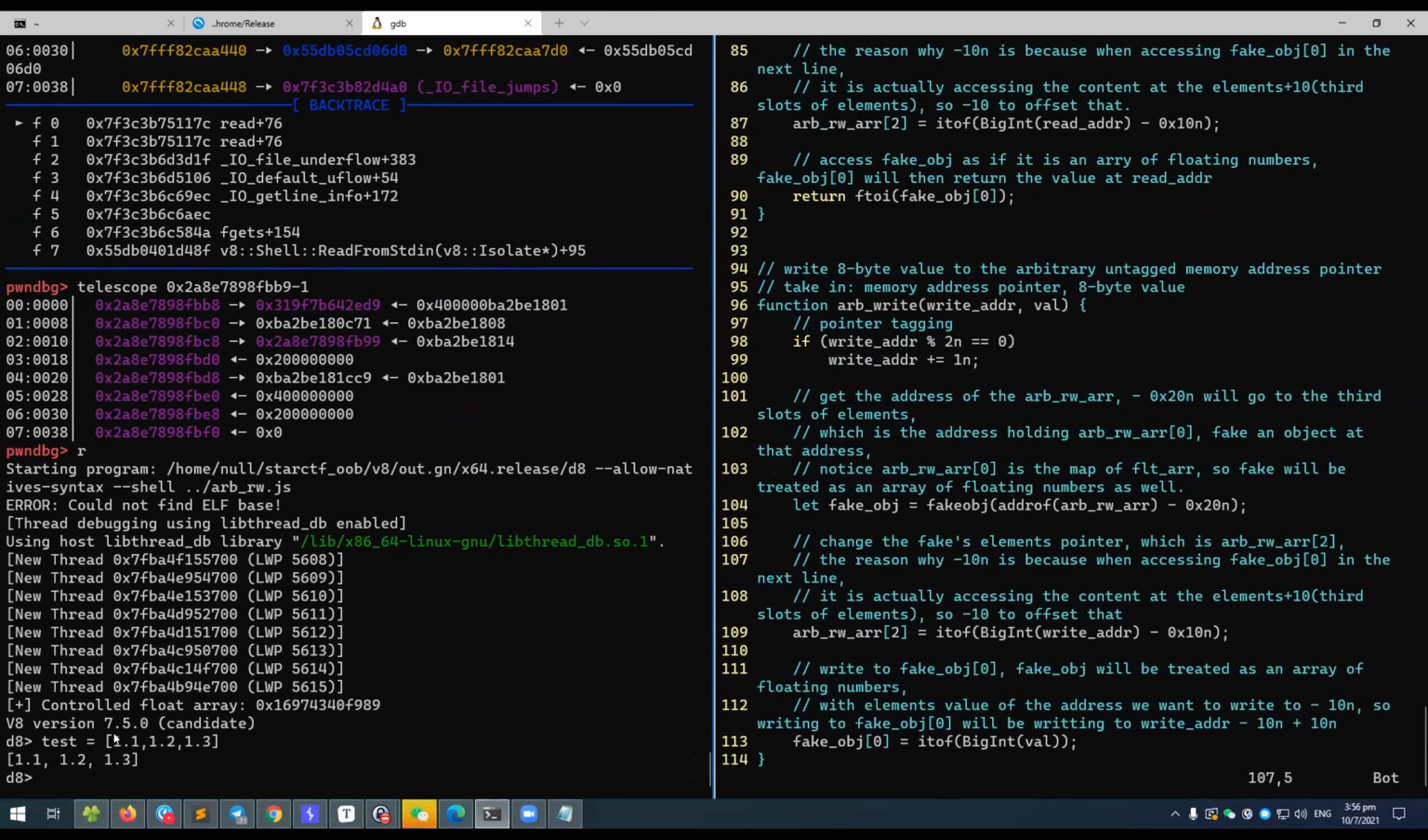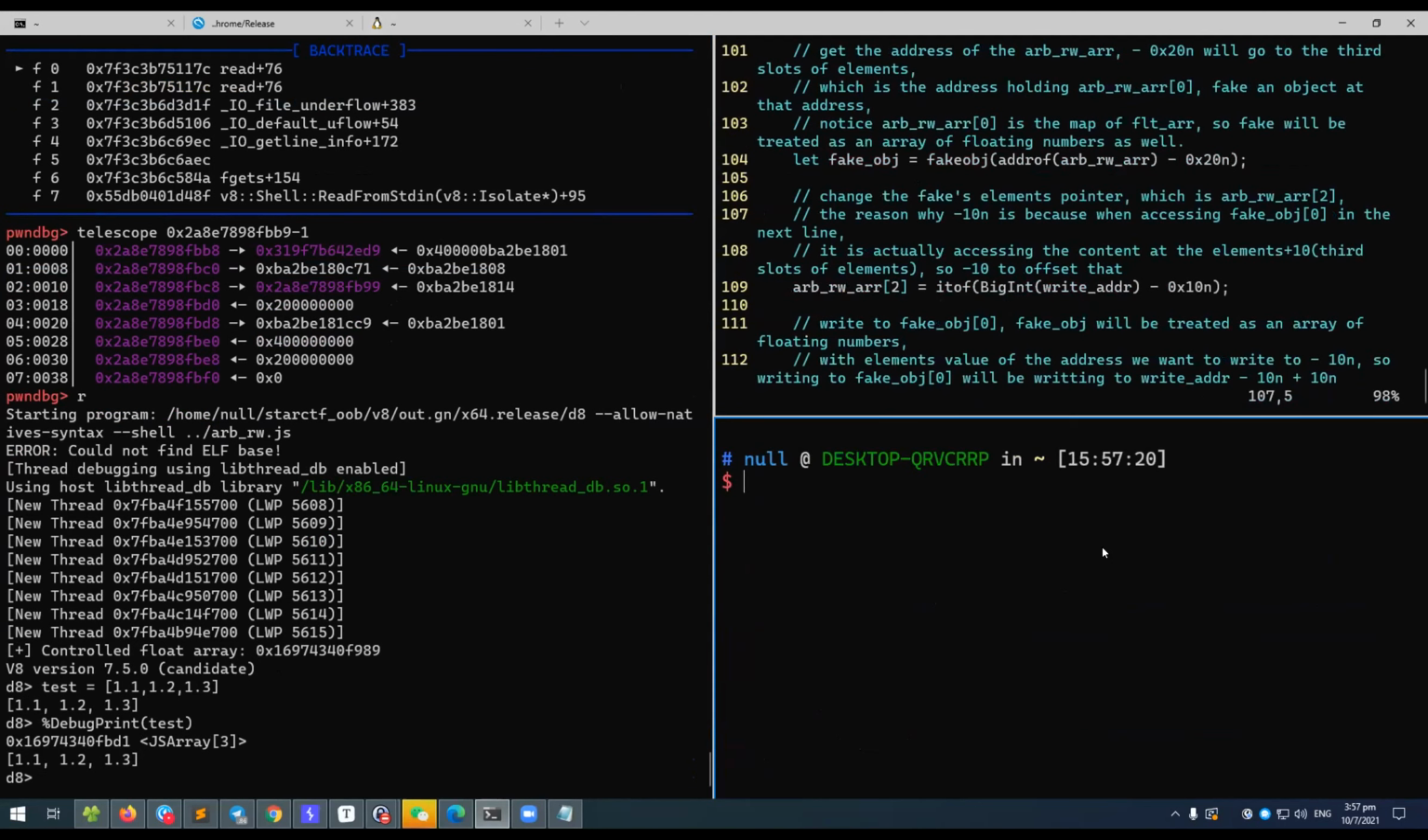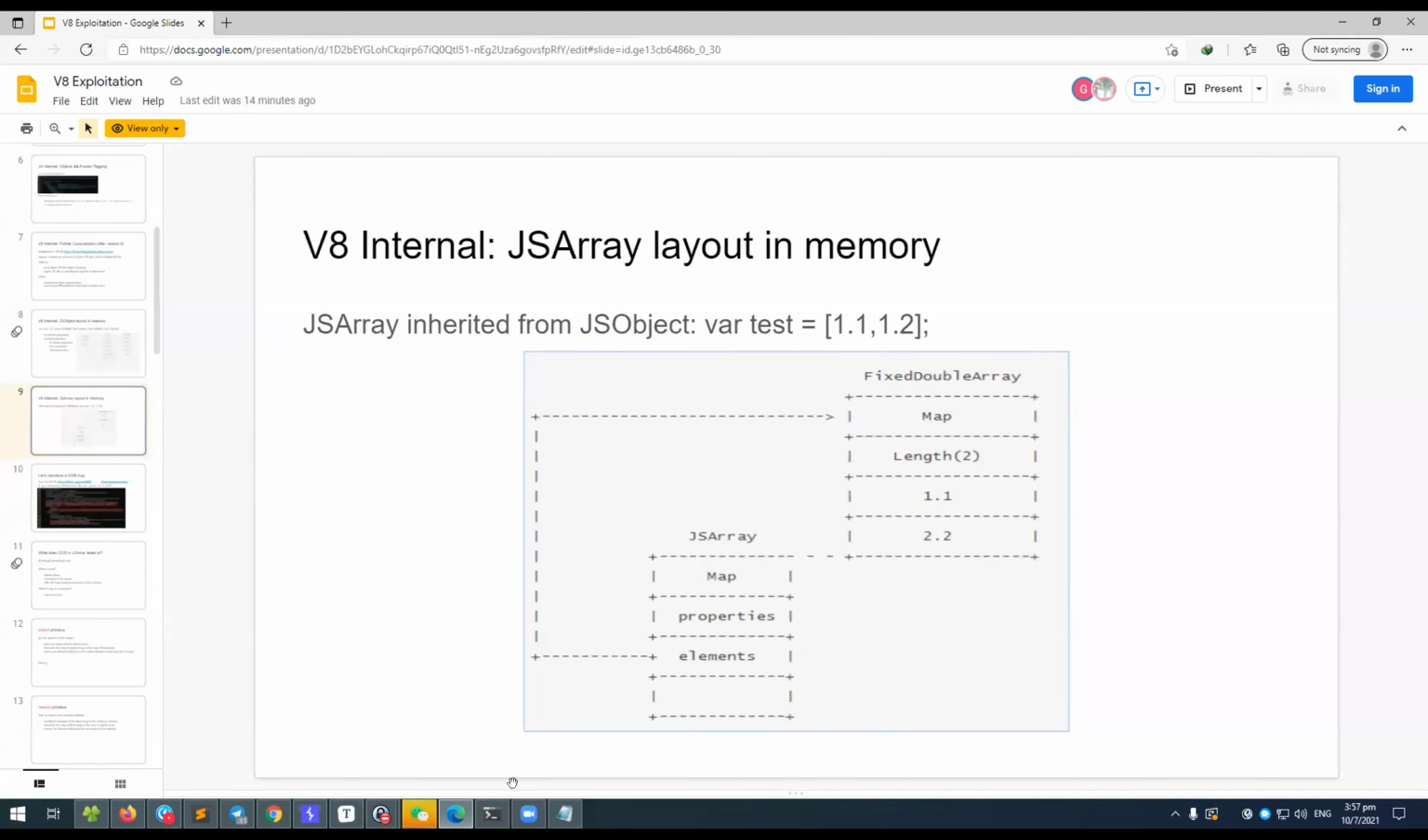So in this case, if I want to overwrite the length of this JS array, I'm going to do an arbitrary write. Oh, I need to get the address first. Debug print. So this is the address of the test. So I'm going to arbitrarily write at the address plus 0x18, because that is the place which is holding the length.